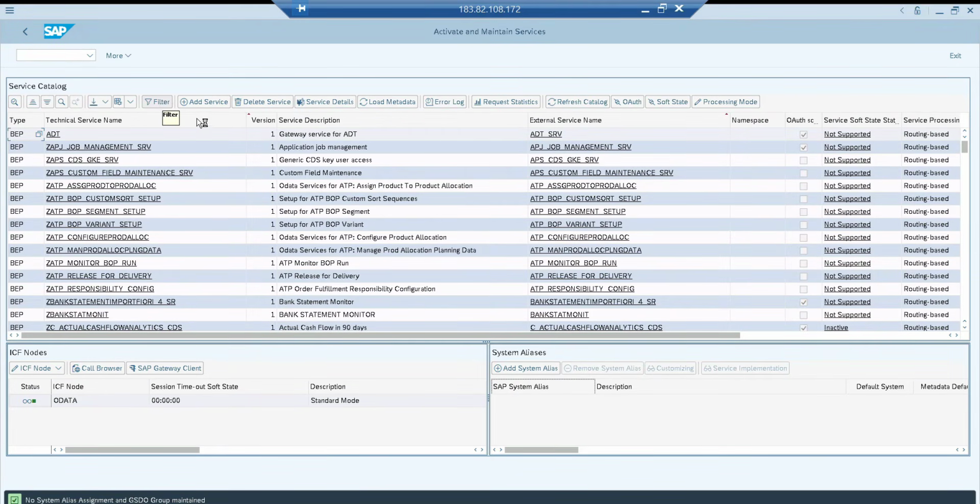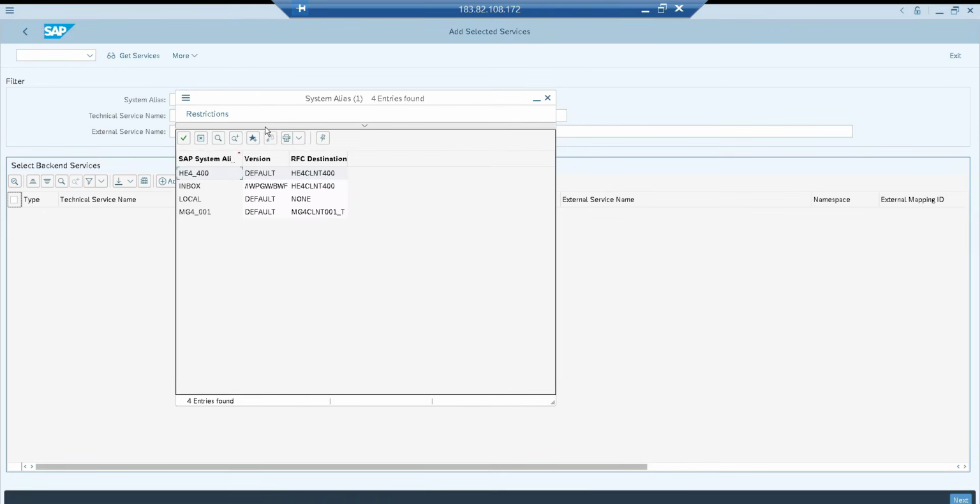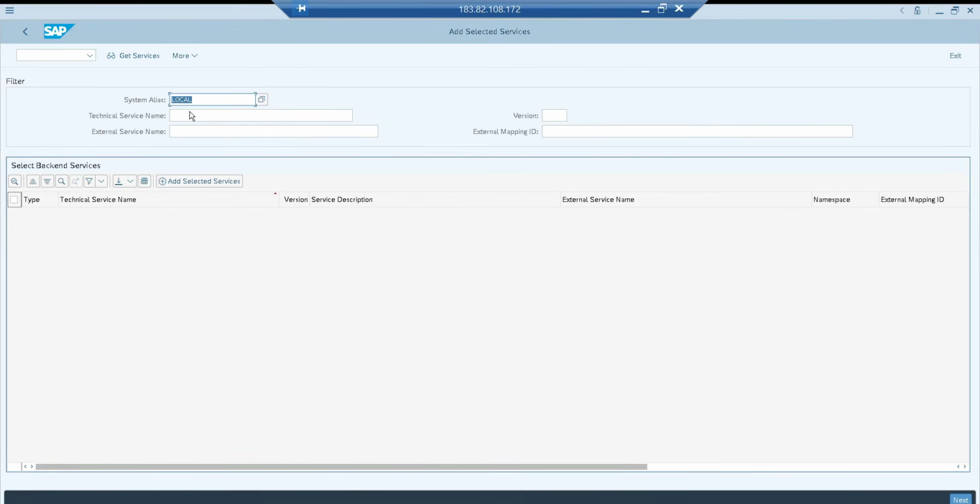Here I'm going to click the add service button. System alias, I mentioned, right? Normally you use it whenever you have a different server, but now I go with local. Here I'm going to type my service name. If you're not sure about your service name, just put your project name followed by a star. Yes, it comes here. Select it and click add selected services.